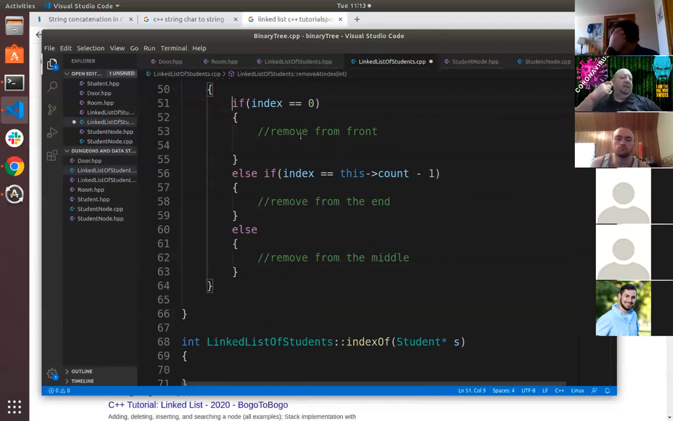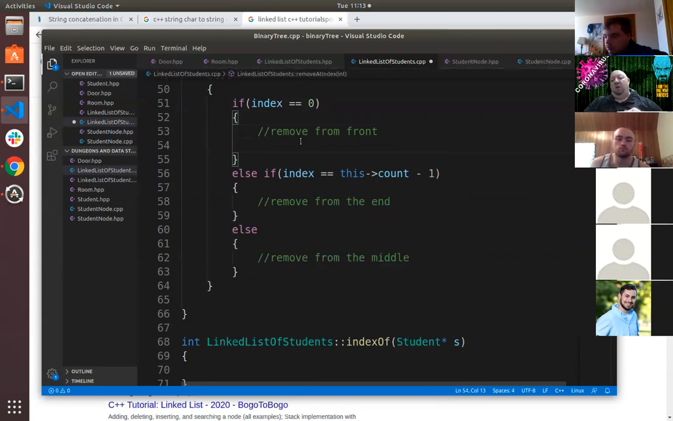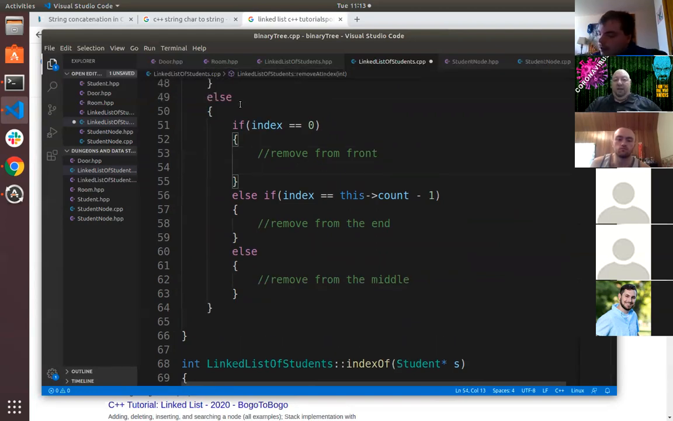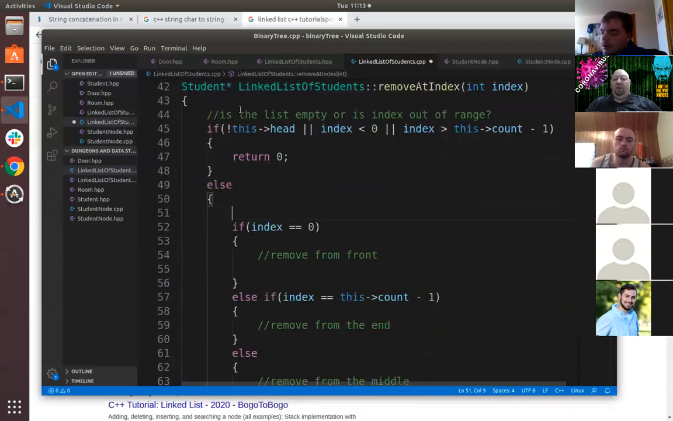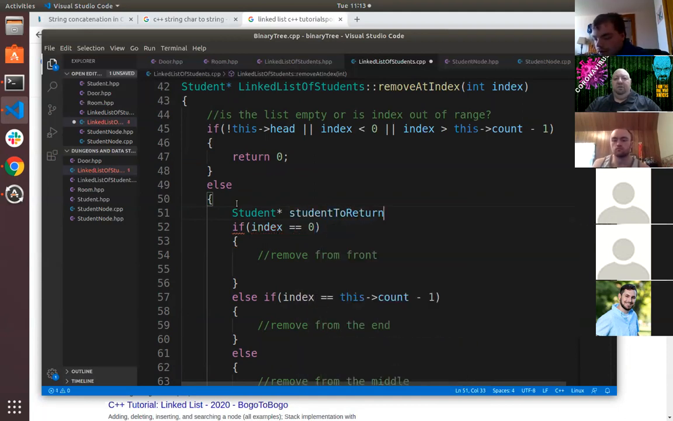All right, so if index is equal to 0, we're removing from the front. So what we need to do is, any way you cut it, we're going to have the guy we're going to return, which is going to be a student pointer. So we have our student pointer. Let's call this student to return, because we are removing an index, but we're going to spit out what we removed as well.